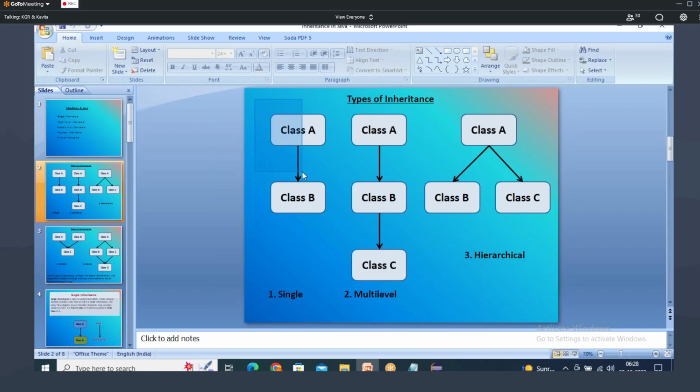One parent and one child, we call it single inheritance. If we have multi-level, levels mean grandparent, parent, and child. This is grandchild to A. This is parent to C. This is grandparent to C and parent to B. So here C can access all the methods and variables of class B as well as class A. Yes, correct. We are going to see the examples as well.